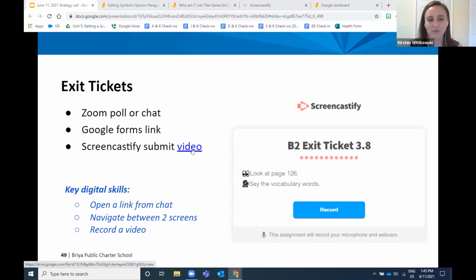So here's an example of one student's response to this exit ticket.